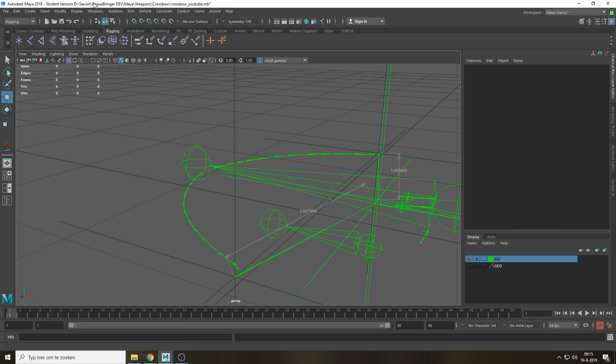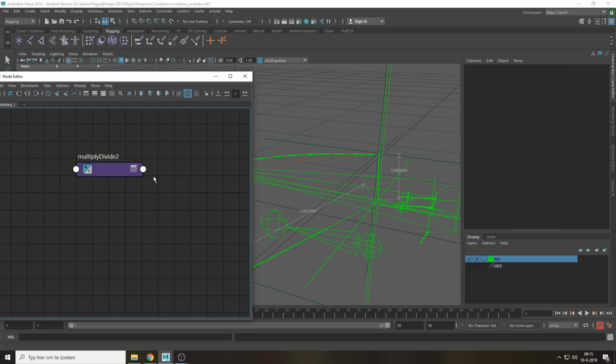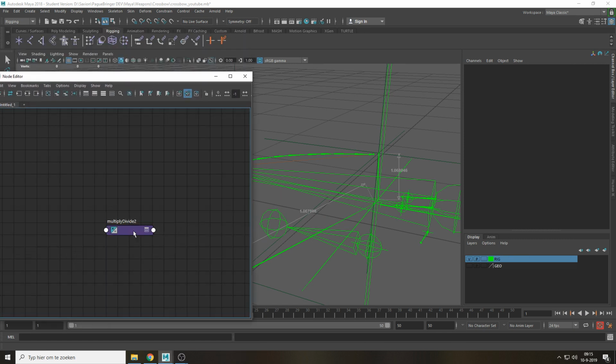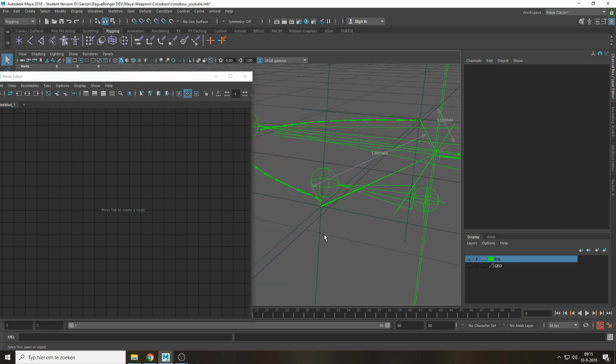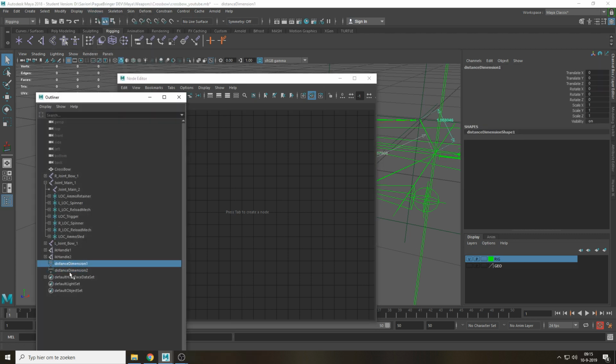So I'm going to go to my node editor over here. I'm going to grab this other window, a little bit smaller for you guys so you can actually see it. I don't know why this is actually there. I'm going to delete this. We don't need it. So what I want to do is grab the actual distance node itself. In the outliner again, we should now have two distance dimensions, these two.